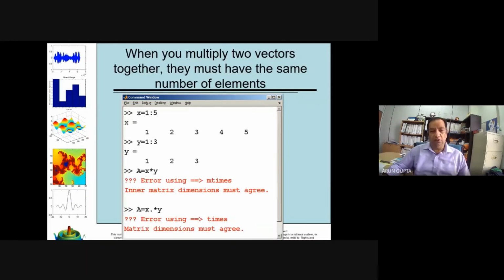Okay, now is a slightly more complex thing. Suppose you have two numbers, x is equal to 1:5 and another, y is 1:3. When you try to multiply x into y, you will see that there is an error. You cannot multiply these two matrices because x has 5 numbers, y has 3 numbers. So these are not equal matrices.